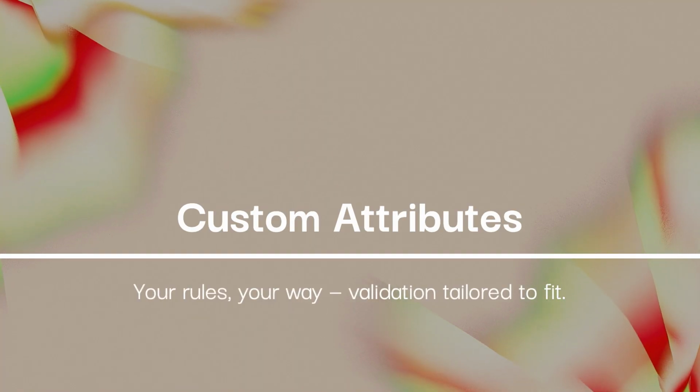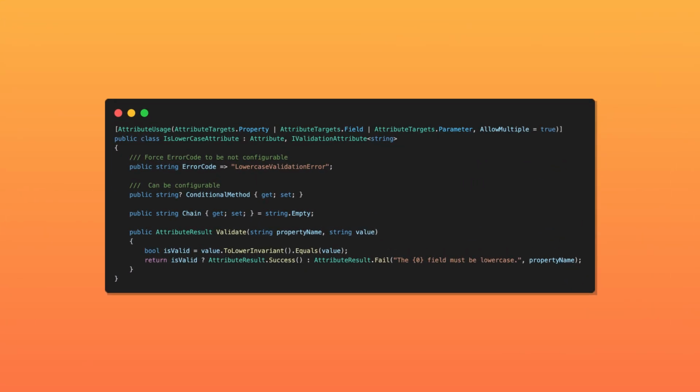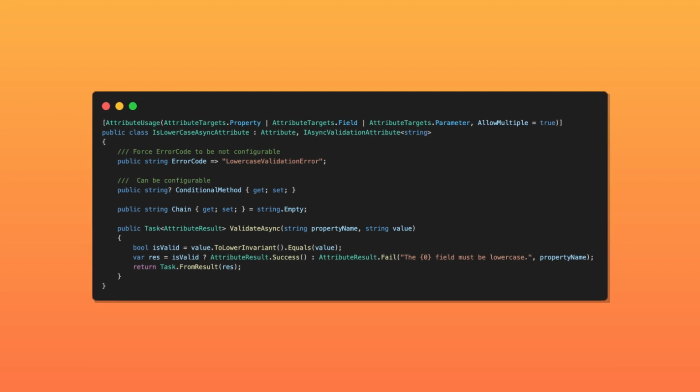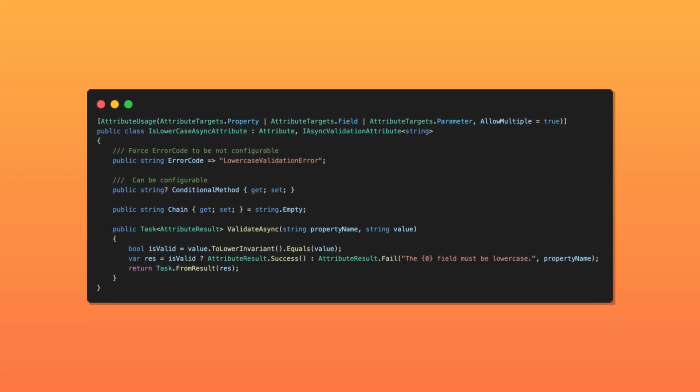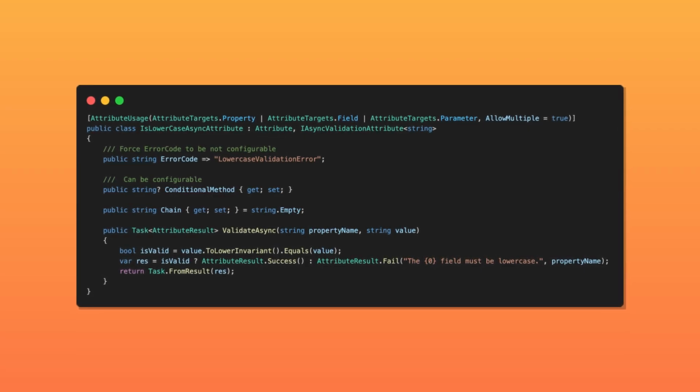Crafting your own custom attributes. Feeling creative? Want to whip up your very own validation attribute? It's super simple. Just inherit from attribute and implement either EasyValidate attribute or async validation attribute. We'll even go the extra mile to validate your attribute's inheritance, check its attribute usage, and give you helpful fixers if anything seems a little off.